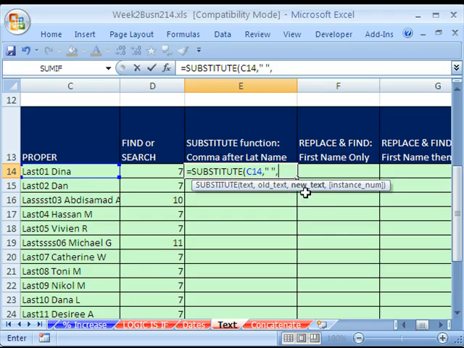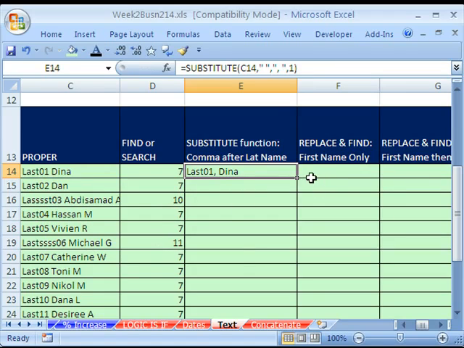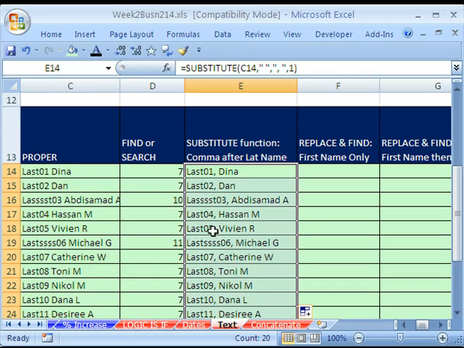The new text is going to be our comma and space. So in double quotes, comma, space, double quotes. Finally, the instance number. Notice that some people have middle initials. So if we left instance number off, it would put a comma there and there. But we just want a comma on the first instance of a space. So I'm going to put 1. Close parentheses. Control Enter, and then double click and send it down. That is so cool. It did exactly what we want.